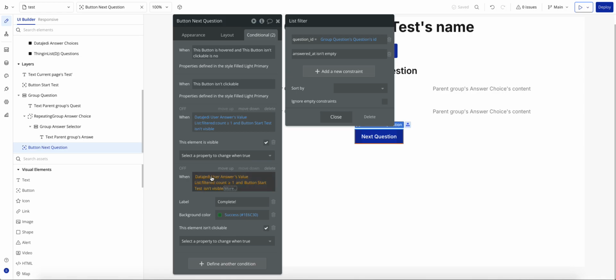So I'm looking at the Data Jedi elements user answers value list, which, when it's the last question, will already have an answer prepared because we're saving the start time. But it will not have an answered at. It doesn't get the answered at until they actually select their choice. And so it's at that moment, when they select their choice on the last question, that the test is over. So that's why I need to change this.